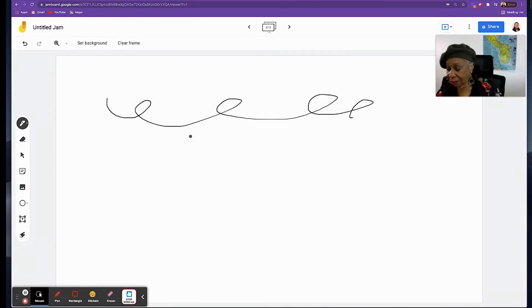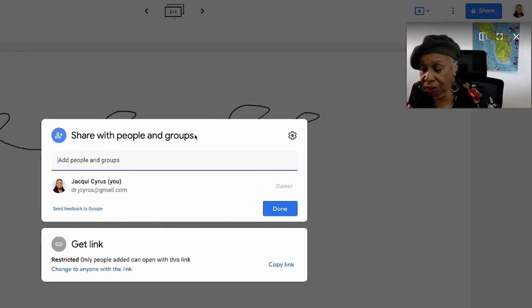One of the neat things about Jamboard is that you can share your drawings with your students. In the upper right-hand corner, select Share. Input your students' email addresses. You can also directly share into your Google Classroom site.